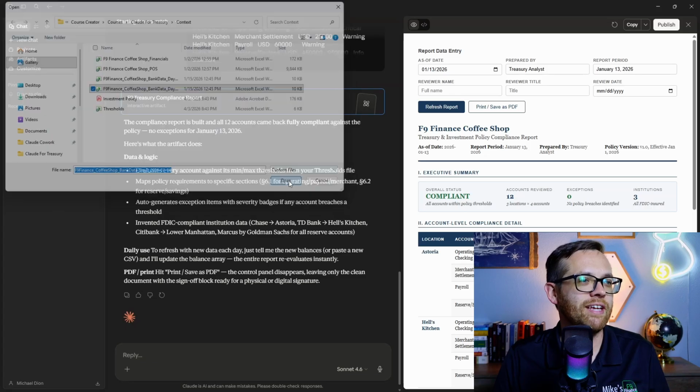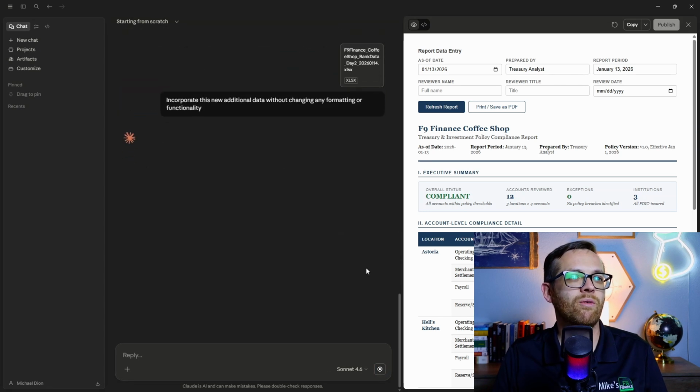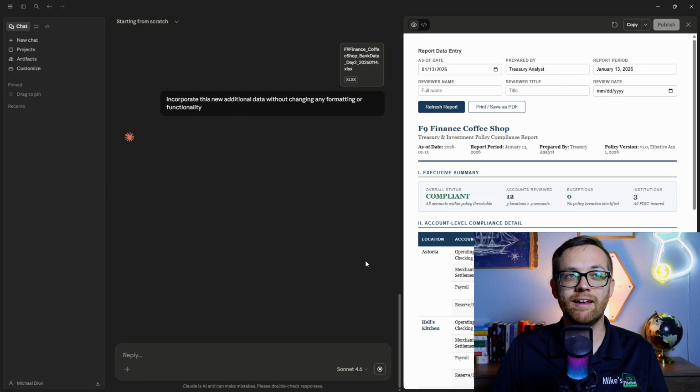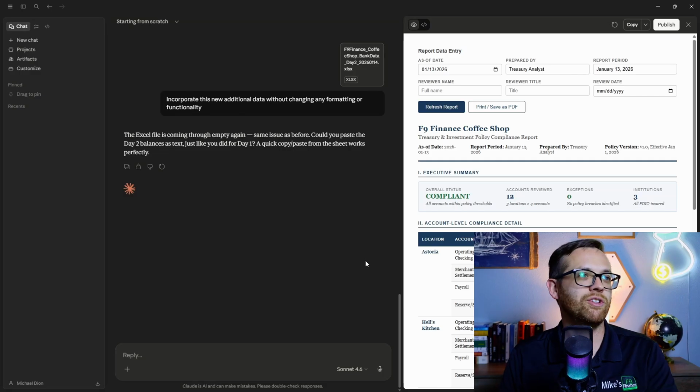Here's our second day of data. So with our data attached, we're going to give it the prompt, incorporate this new additional data without changing any formatting or functionality. We'll go ahead and send that away. And what we're looking for is for this new data to come in, to have the ability to change between the different days, but we don't have to have anything break or change.